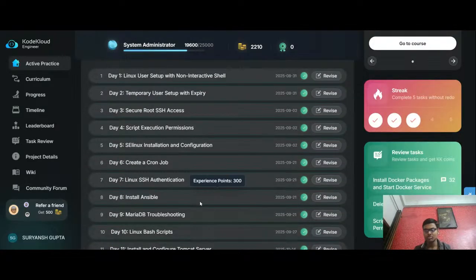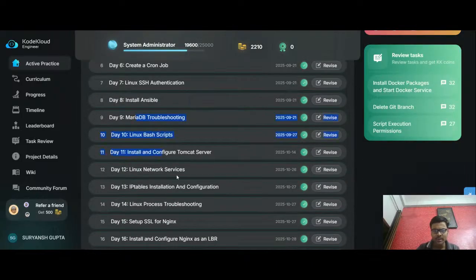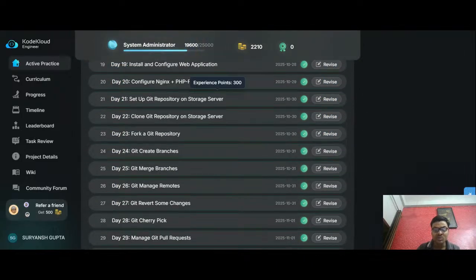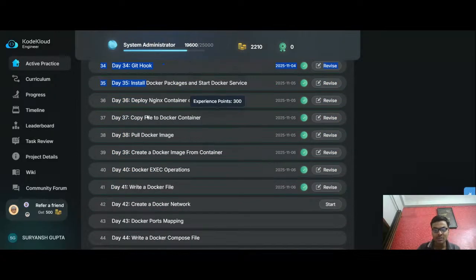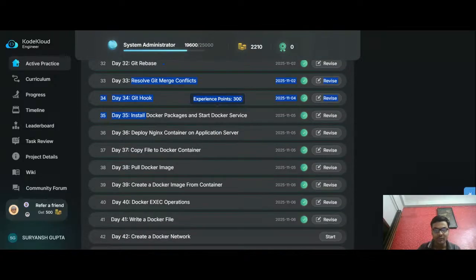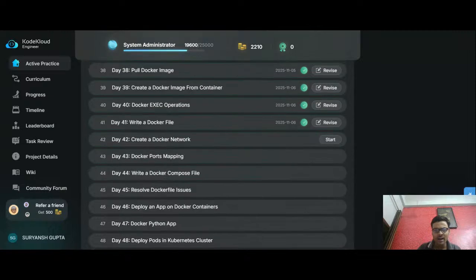Where we are crushing all the concepts of DevOps from Linux to Git to Docker to Kubernetes to Terraform to Ansible, everything. So we have already completed our Linux challenges and also we have crushed our Git challenges. Now we are working on the Docker challenge from day 35. And now, by doing the Docker, we are at day 42 of the challenge where we have to create a Docker network.